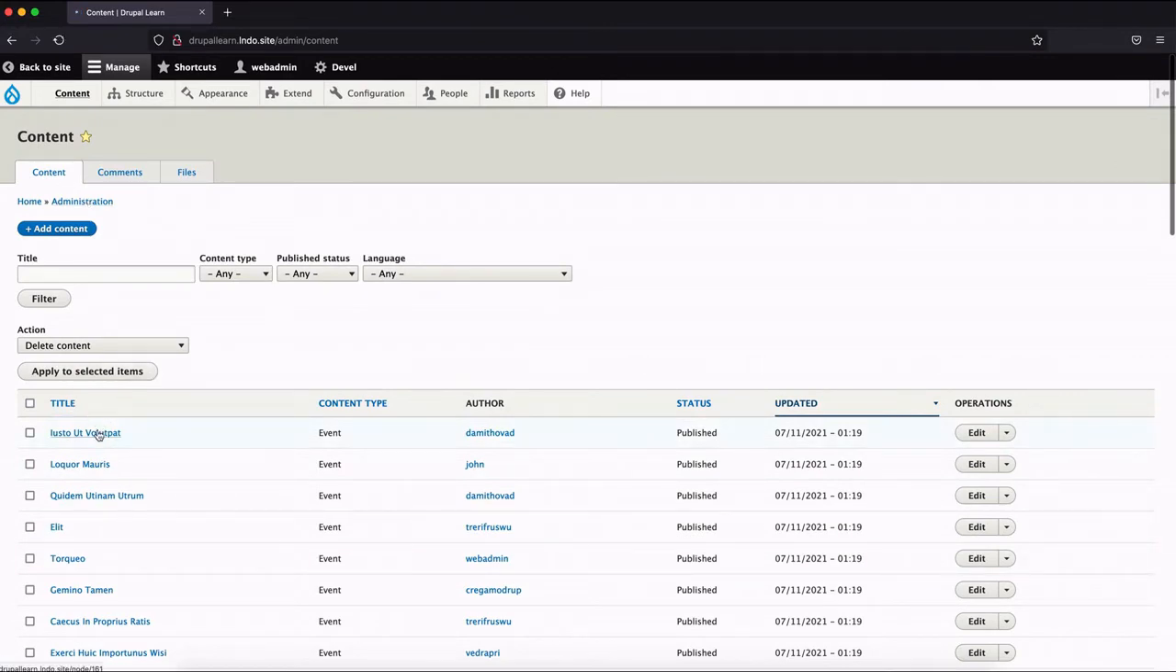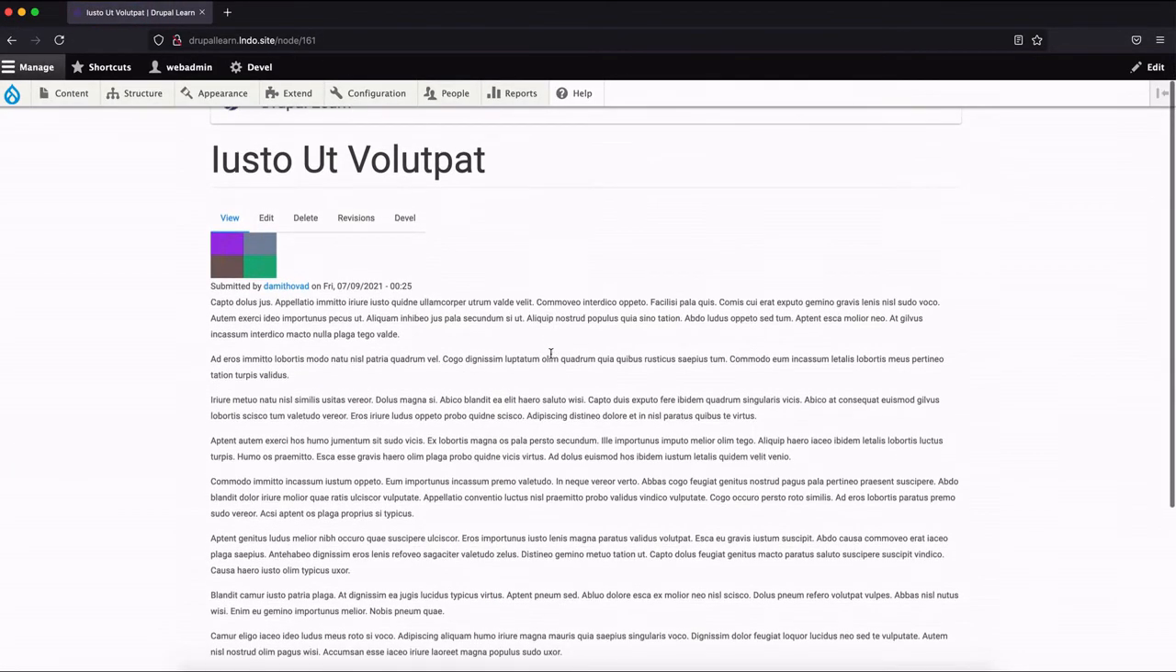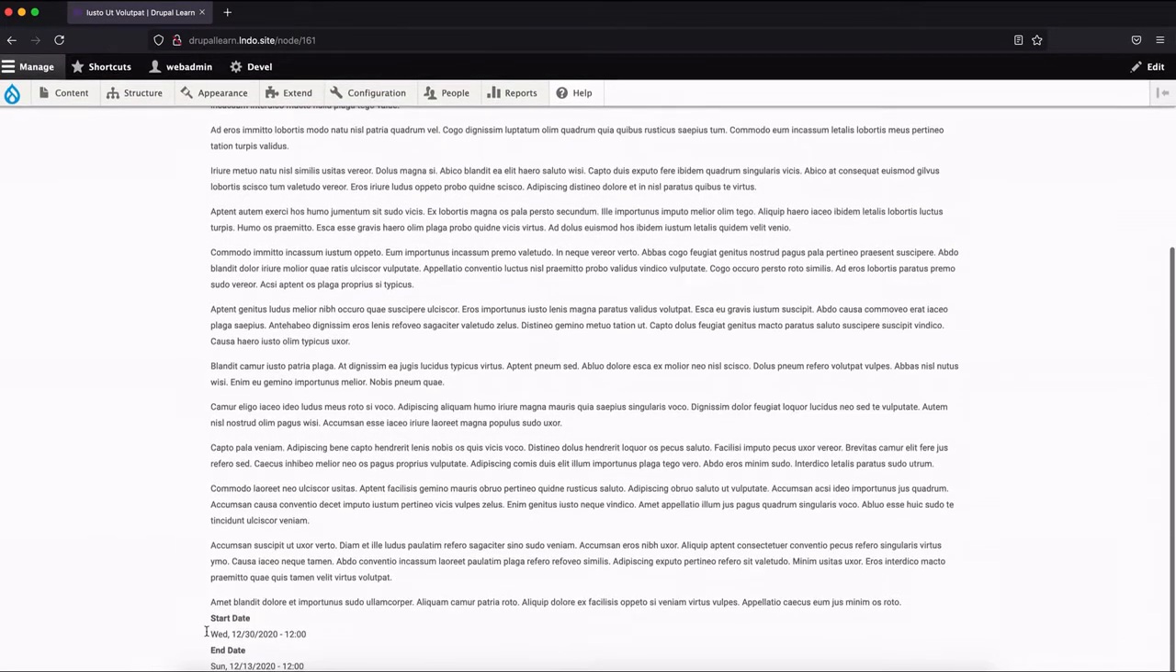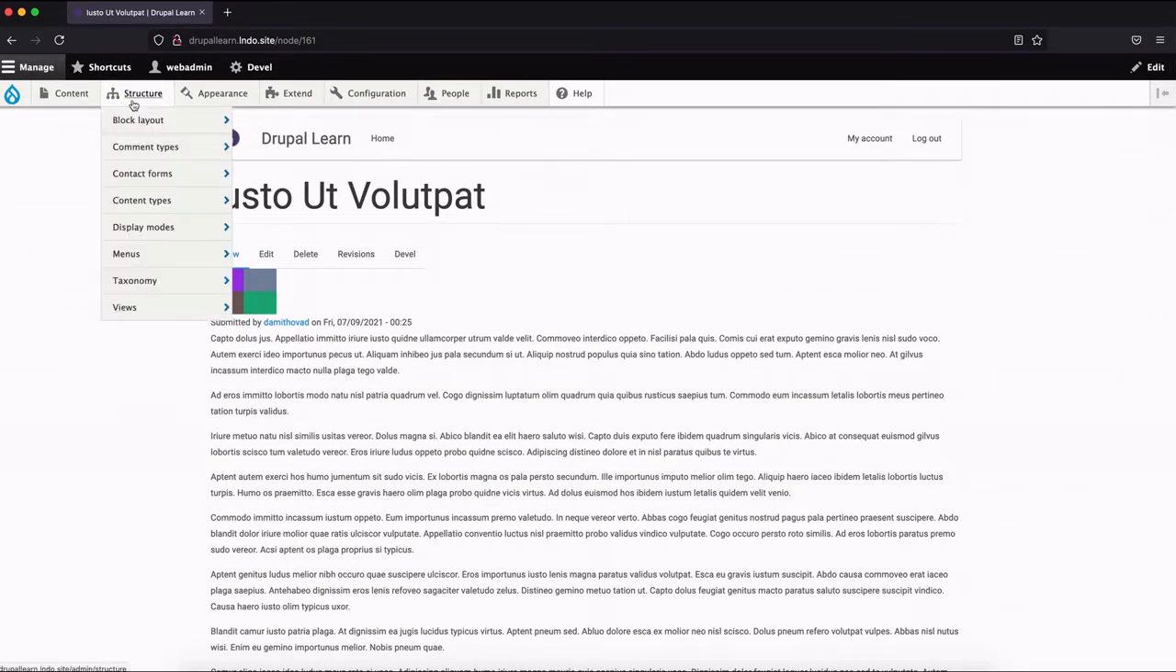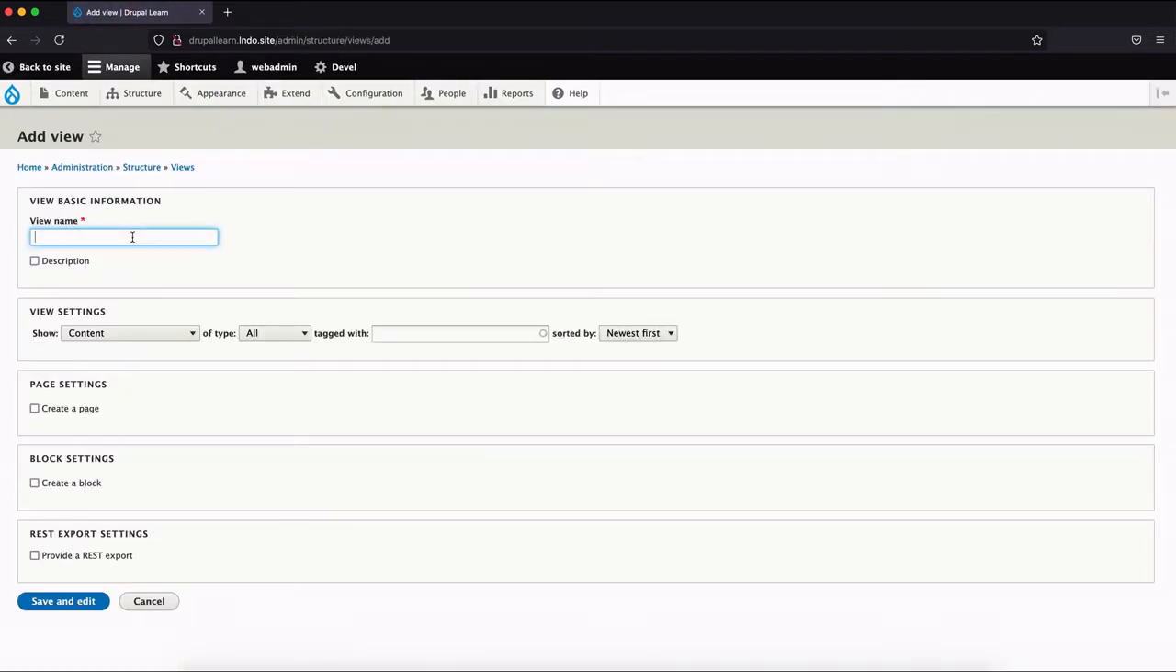So let's go ahead and access one of the event nodes. What does it have? The event node has some body, and when the event starts and when the event ends. Now let's display this group of events in a table format. So to create a view, go to structure, views, add view, and we will name this events. You should let it choose content of type.